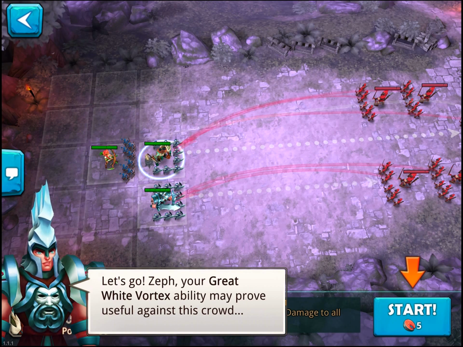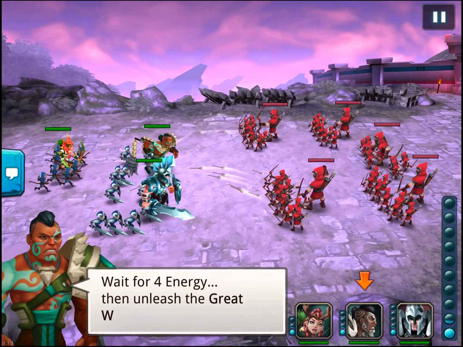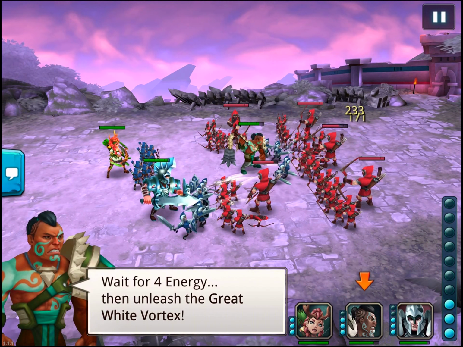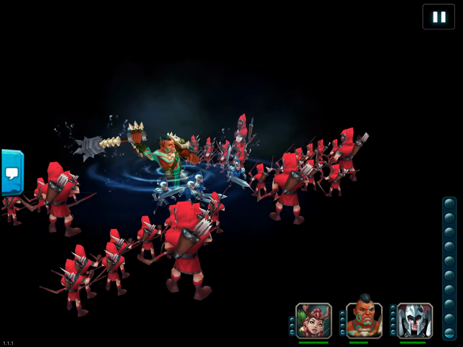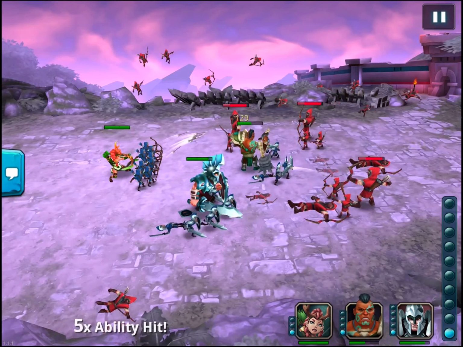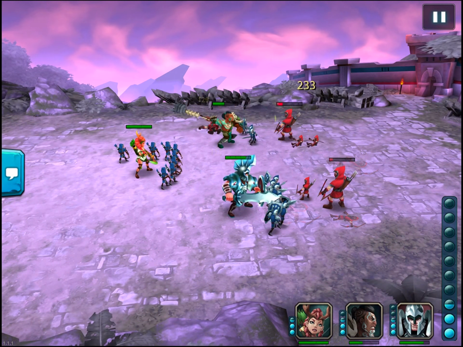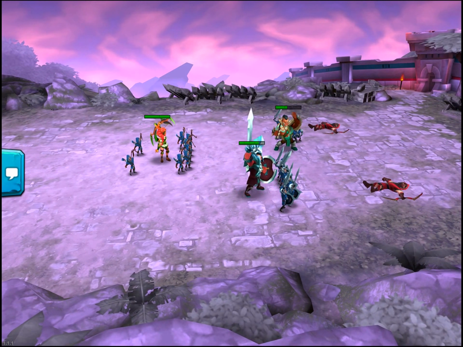Your great white vortex ability. So that's what we're looking for in this one. Take the 4 oranges and unleash the great white vortex. Because he's in the middle now and he's going to... Okay, so this is powerful. So you want to get in the middle of the enemy troops. And there we go. Another stunning victory.